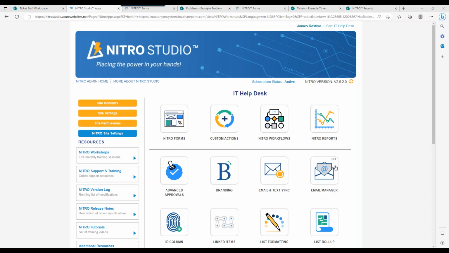We've also rearranged a couple of the apps around here, where we've moved custom actions, promoted from being down here to more of a top level app up here. We also removed that portal link that used to be up here, because we were doing portals one way when we first introduced NITRO Studio, and now we're doing them a different way, where it's more of a SharePoint site with NITRO web parts on it for a portal for applications.